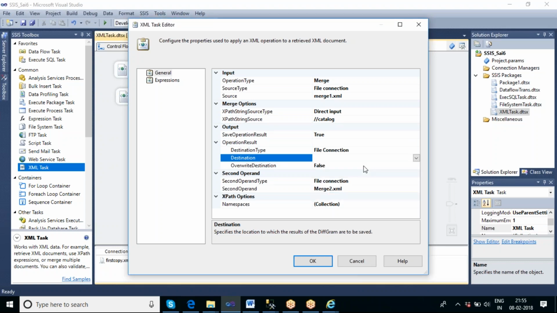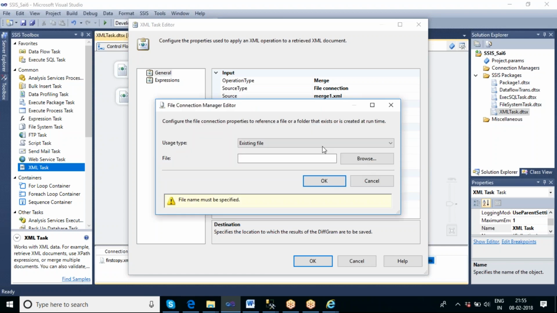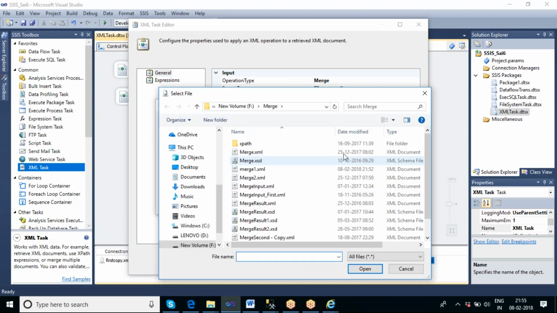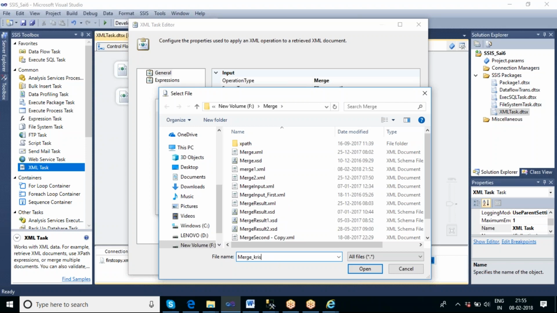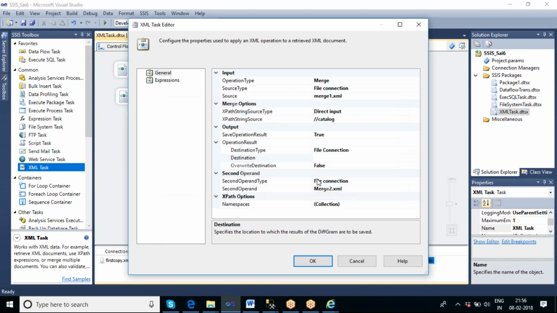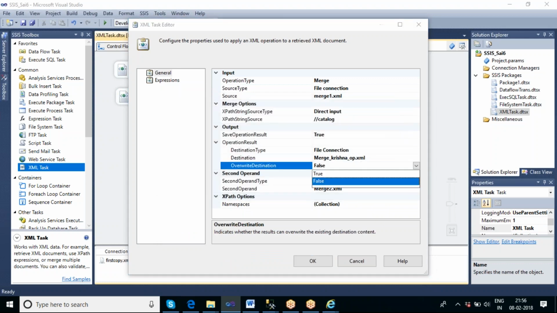So let me take a new file connection. Now let me create a new file and browse. In the same merge folder, let me add it. Let us say merge underscore output dot XML. Now, after merging, I want to add it to a new file, and if the file is already present, do you want to overwrite? Yes.